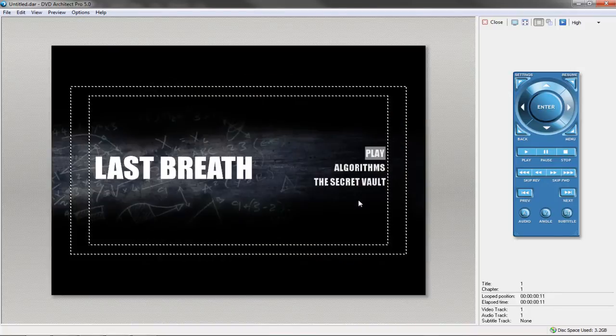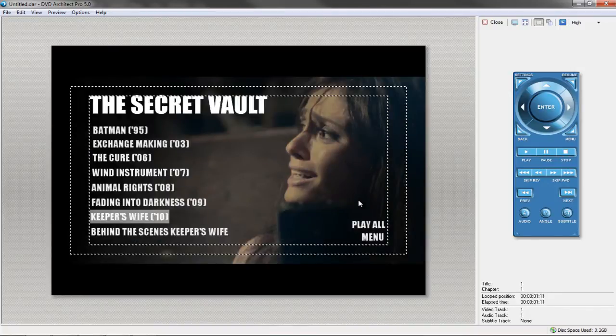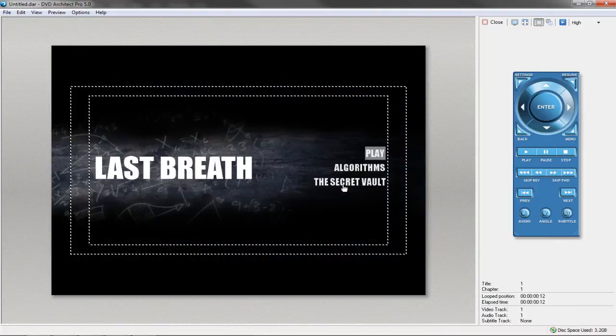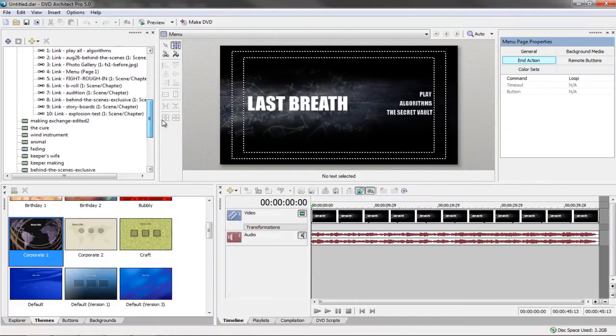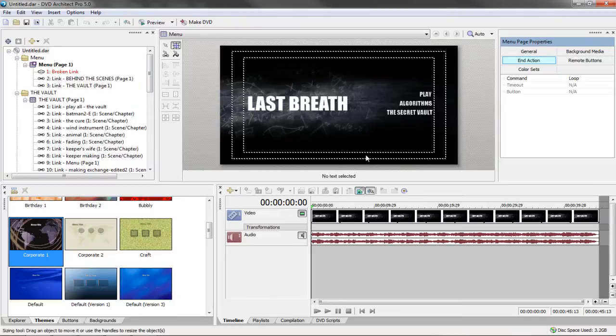If you hit back to main menu, it goes back to here, and you go to secret vault. Again, it highlights automatically to play all, and you can go to different types of bonus features here. And if you go back down, it goes back to main menu, and I'm just going to close this. So you can sort of see how everything is organized, and I'm going to show you how to create this basic DVD from this. So let's get started.